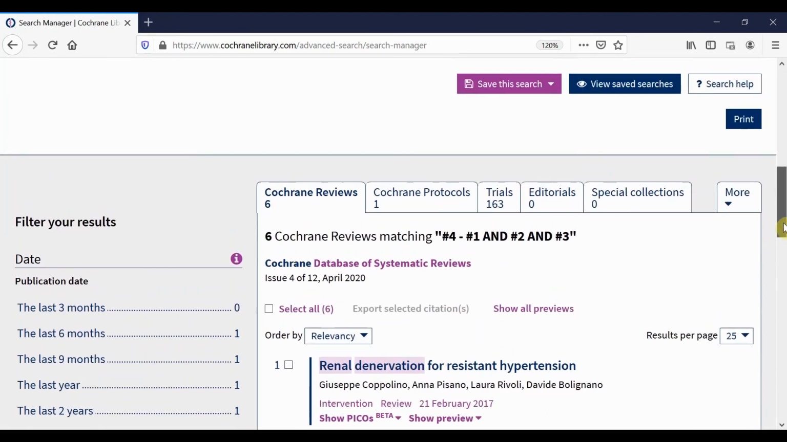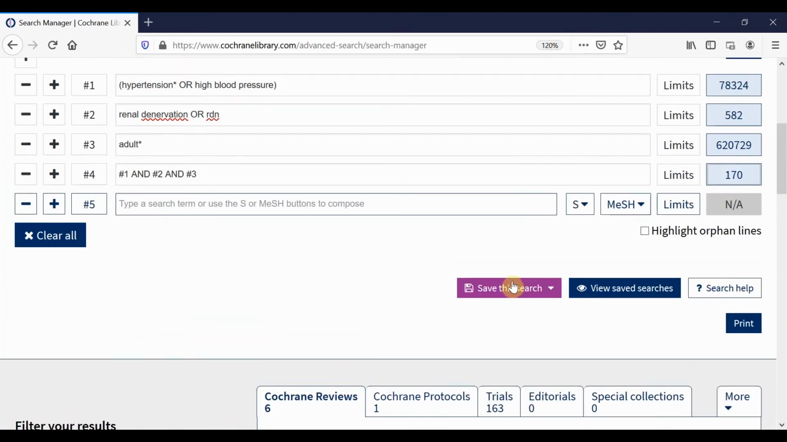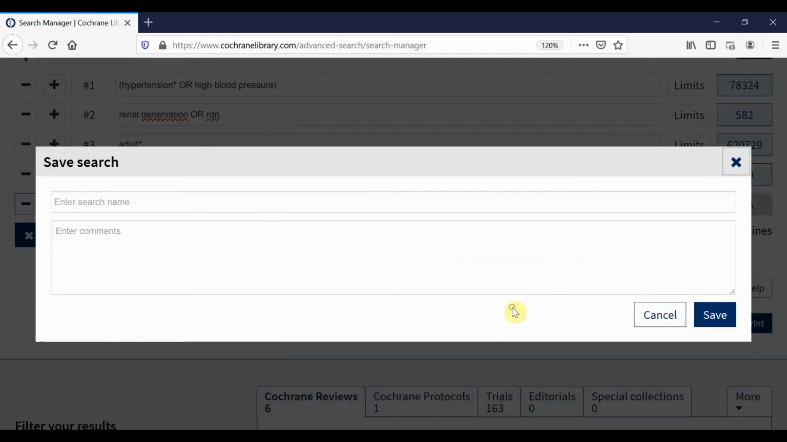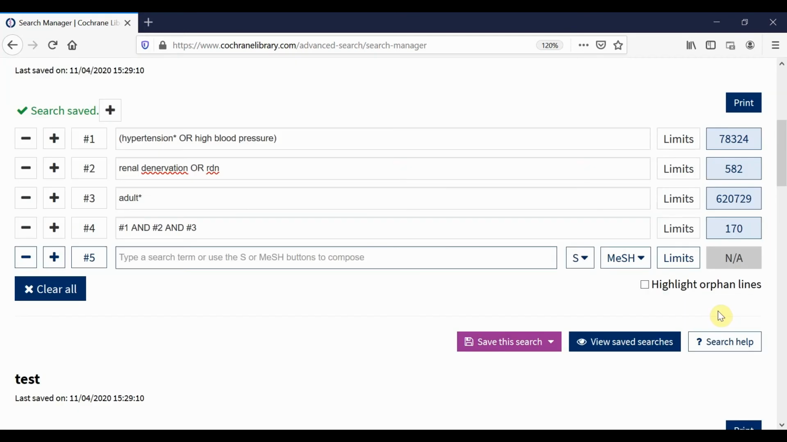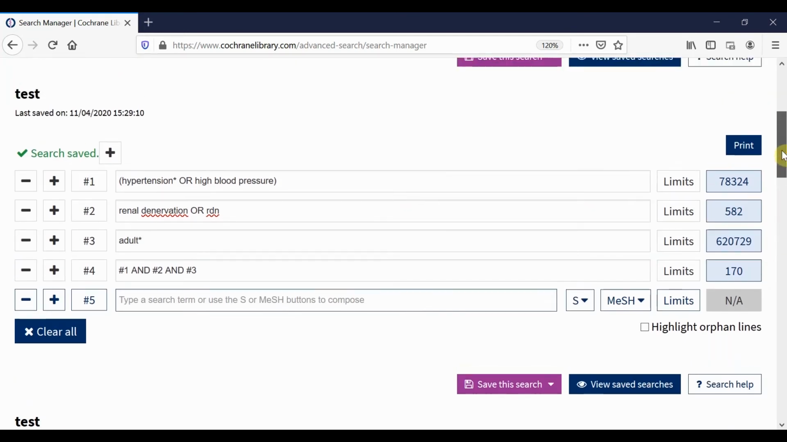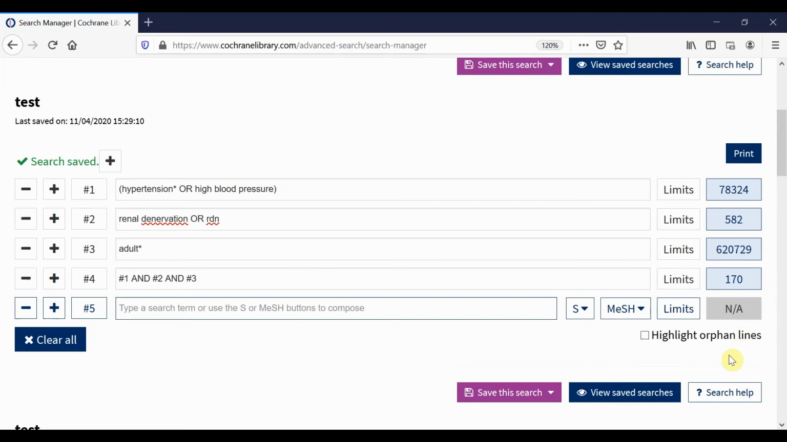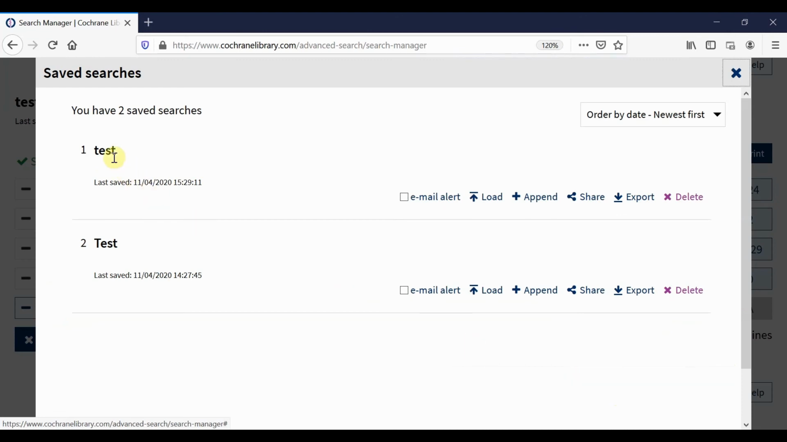Below the search, the option to save this search can be found. It allows you to give the search a name and make comments. By clicking on Save this search, the search is saved online. Users must have registered and be logged into the Cochrane Library to do this. Once the search is saved, it will be available by clicking on View Saved Searches.